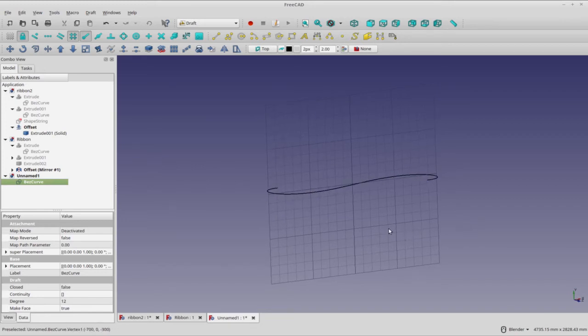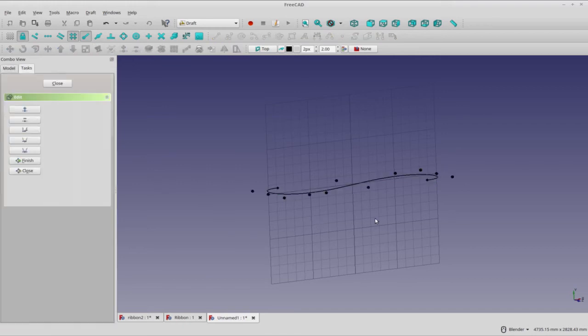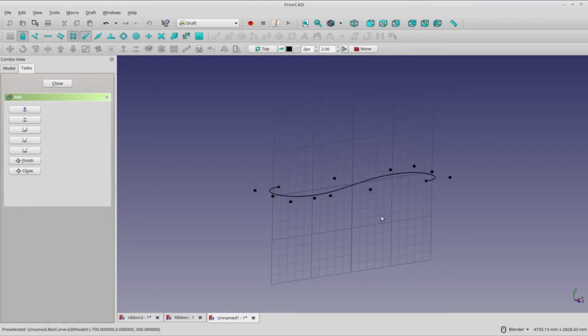So let's do that. I'm going to select the Bezier curve, and we're going to edit that. This edits the active object, and you can see now I have points to edit with. We're going to be moving these points in the Y direction. So first I'm going to select them.